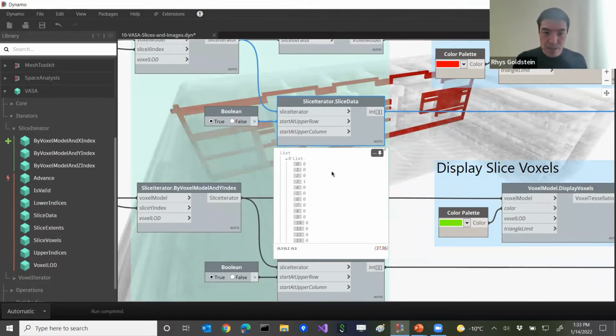So that first list is a row, and it's actually the top row because we have this start at upper row parameter, and we're giving it the value true. That means it starts at the top. And so what this is saying is, from the top left, we have 3 empty voxels, 1 filled voxel, and we have a whole bunch of empty voxels, and then a bunch of filled voxels, and it keeps going after that. But so 3 empty, 1 filled, bunch of empty, and a bunch of filled.